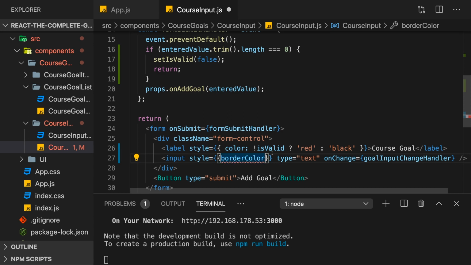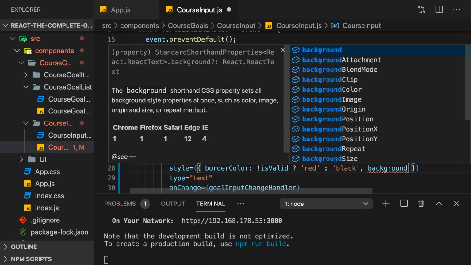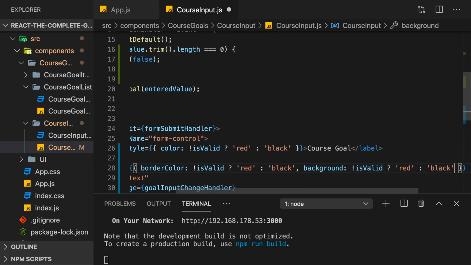And I also want to set this to red if this is invalid. So the value is exactly the same as up here. And therefore, of course, we could also refactor this into a separate variable. For the moment, since I only need it in these two places, I'll keep it like this. And we also need a background. And here again, I check if this is invalid, in which case I color it red, otherwise black.